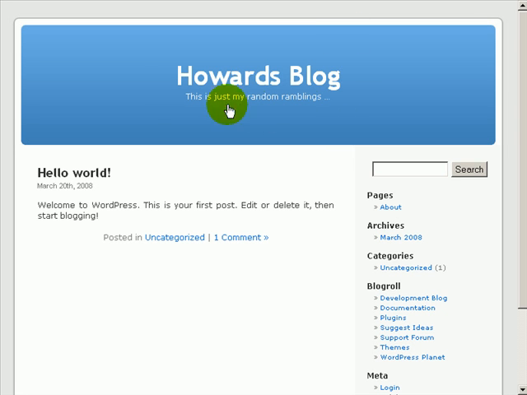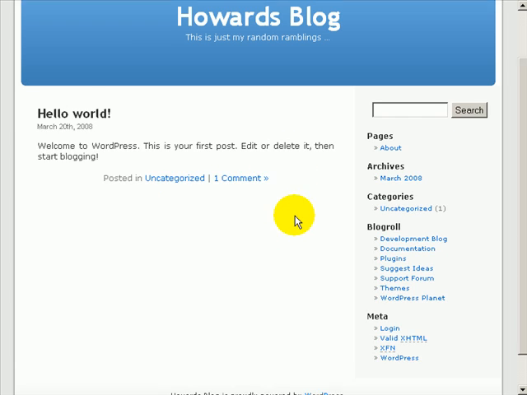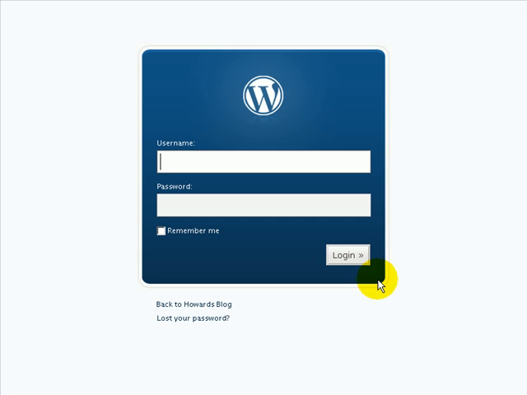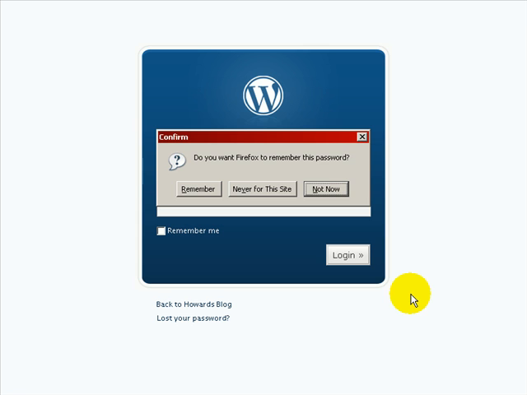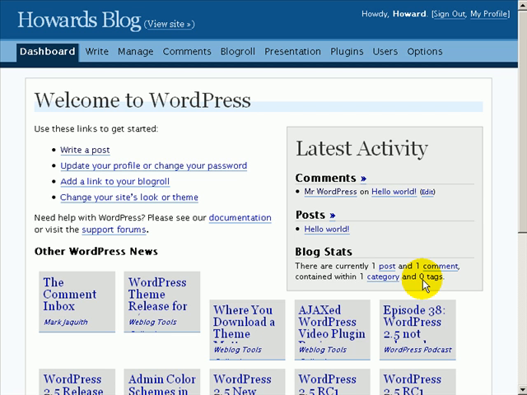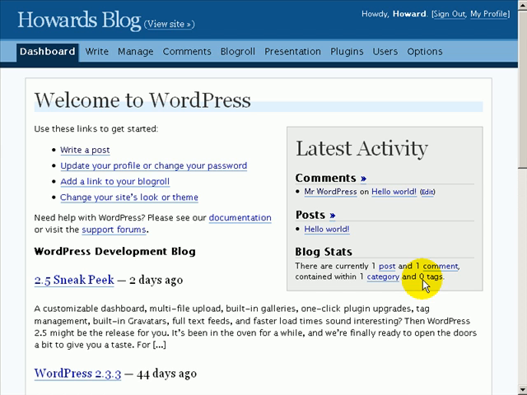And here we are, here's the blog. Howard's blog is the title, and this is just my random ramblings was the description. And WordPress sets up an initial post for you. Now then, we can log in here to administer the blog. Now, what was the username? Admin. And our password. And let's log in. And here we are. We're ready to administer our blog.